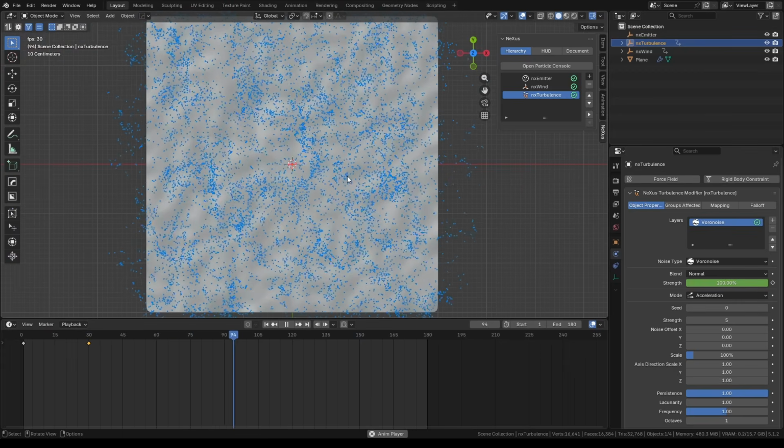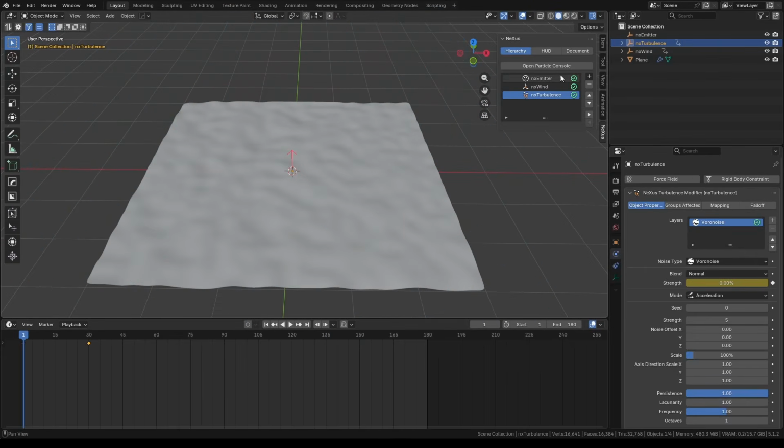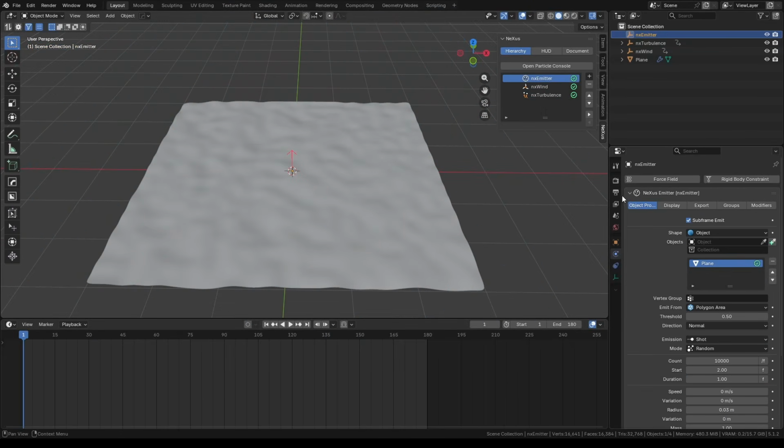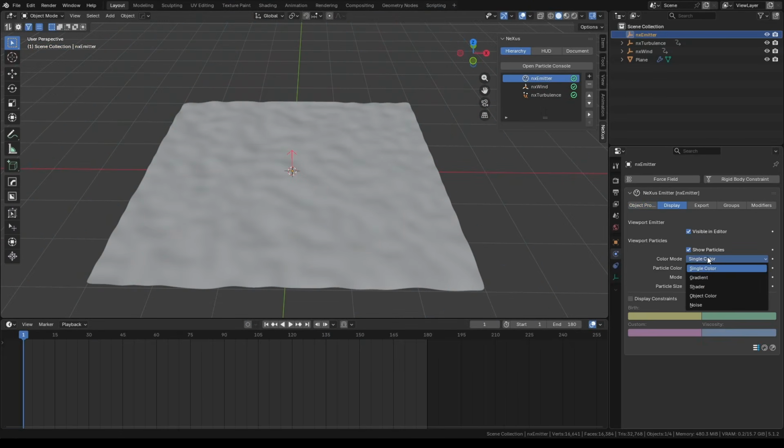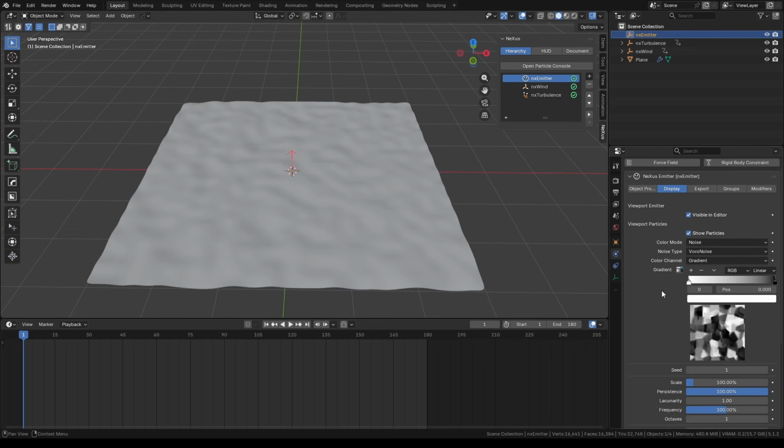And I don't want everything to be moving at the same rate. What we can do is we can go to the emitter tab. On the display, we can go to the color mode, change this one to noise. And now we added a noise pattern onto the emitters itself. Let's see without anything else how that looks.